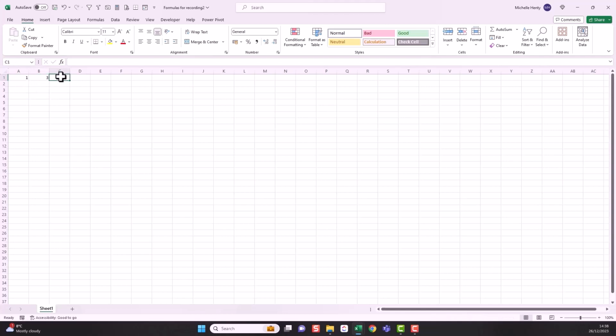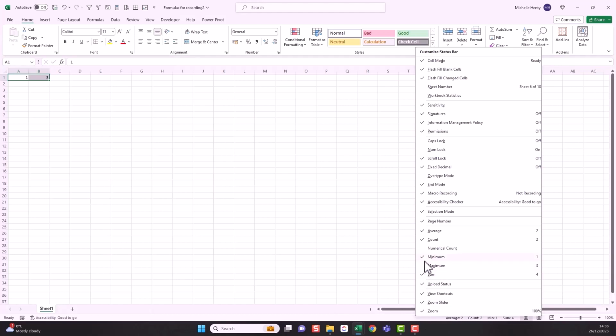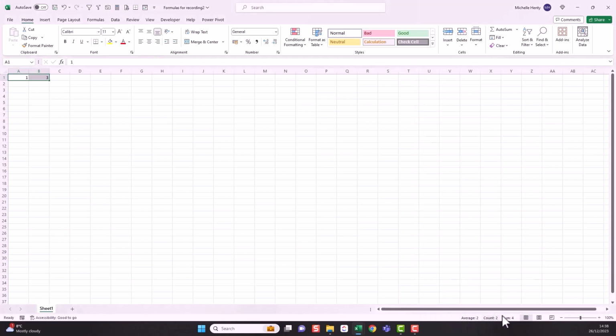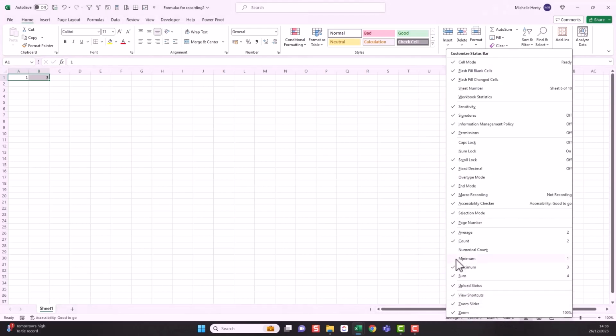Rather than doing this formula here, I could just highlight these, and this is my status bar down here. The average is 2. The count is 2. It's 2 cells I've highlighted there that have values in. The minimum is 1. The maximum is 3. So that's the lowest and the highest value in that range. And the sum is 4. That's the addition of those two. If you right click here, usually these aren't options. When you look down here, it will just be average, count and sum. If you're just highlighting text, it will just be count. So you can right click and include these.